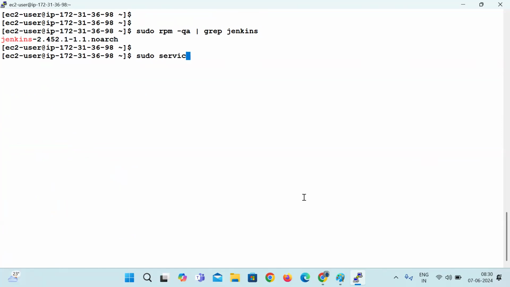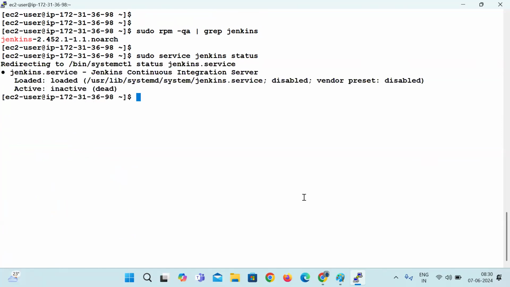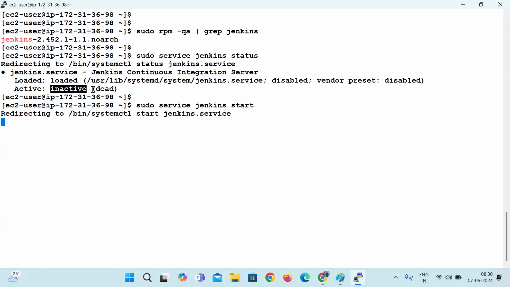How to start Jenkins? sudo service jenkins status. I can check whether it is running or not. Now it is inactive. Inactive means it is in a dead state. It is not started. Now I want to start it manually. How to start? Run the same command with start. It will make it active. It will take a couple of minutes to start.